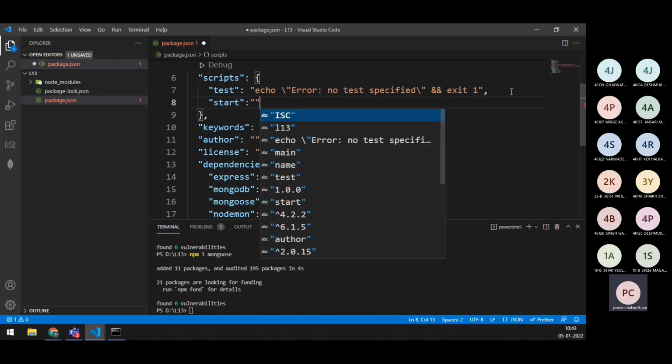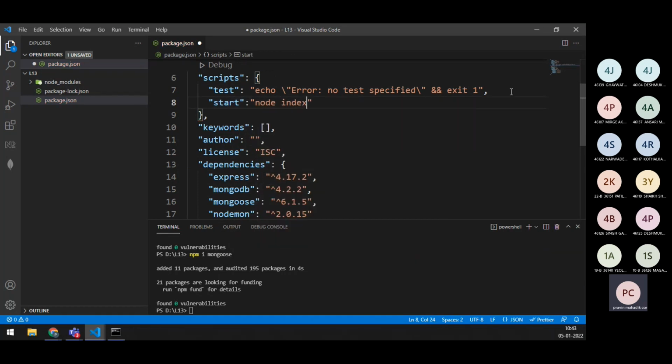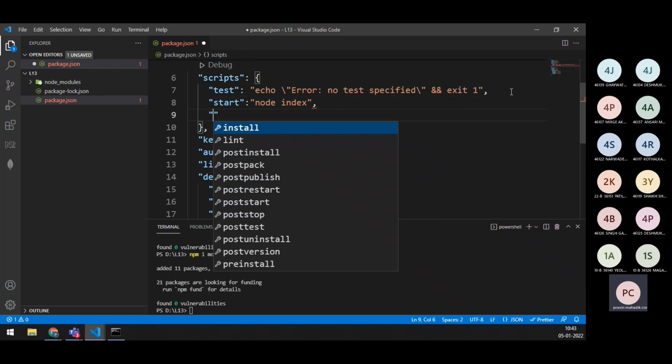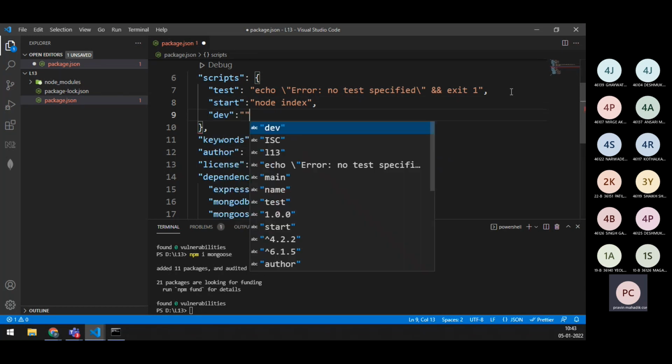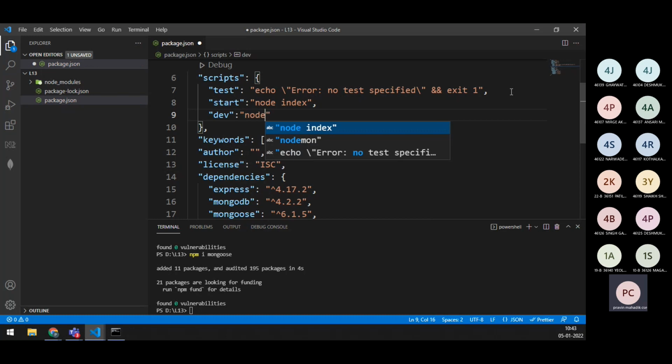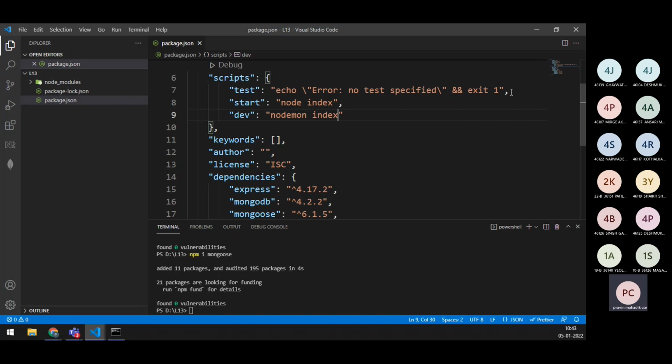So start: node index. Suppose index is my entry point for the execution of the project. Under the dev environment, that is development, nodemon goes on restarting for the index. Right, so we have added these two lines. Let's start with the index.js file.